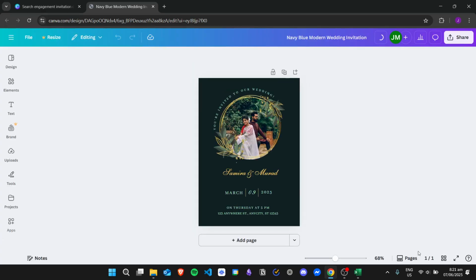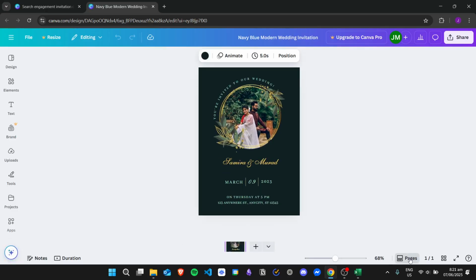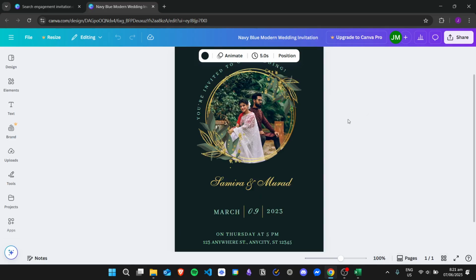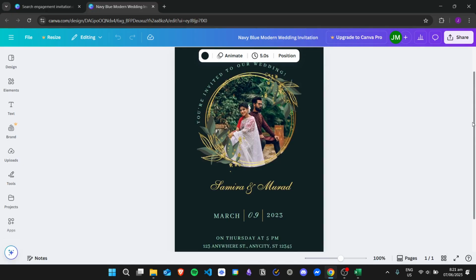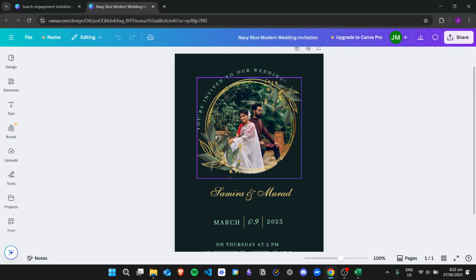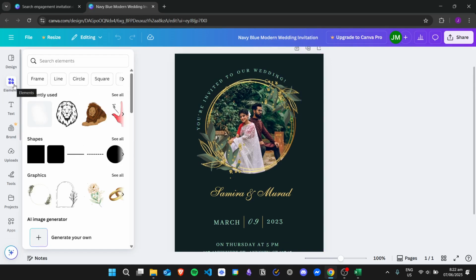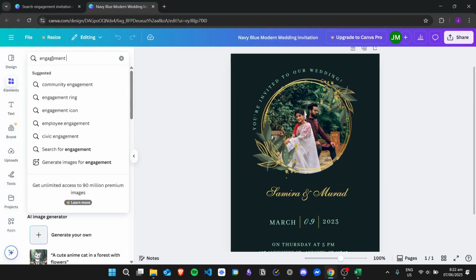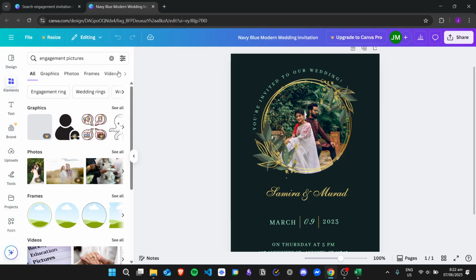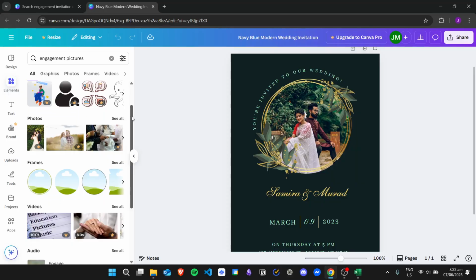And here we are in the design area of Canva. So we can zoom in a little bit on this design, and then once you're happy with this design, we can now edit it so that we can put our own details on it. So for example, we want to change this picture, you can just search for some engagement pictures right here, or if you have your own picture, you can use it as well.